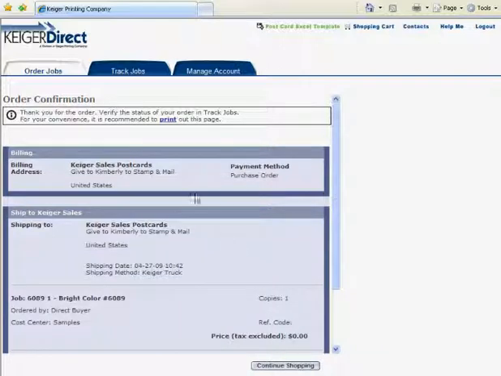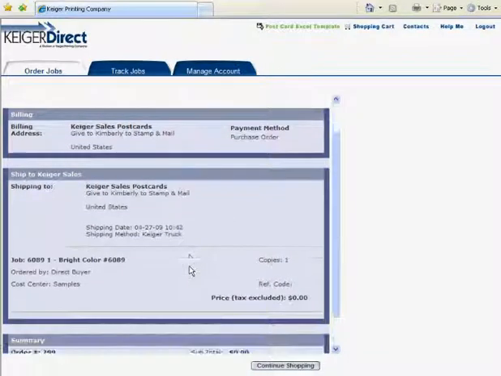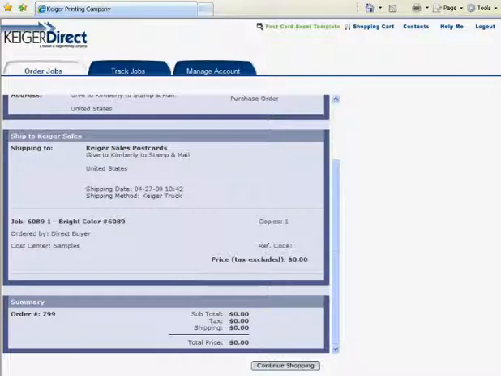You have an order confirmation here, and then you would be sent an email confirmation saying that your order was placed, and you would also be sent an email confirmation whenever your postcards were sent to the post office.